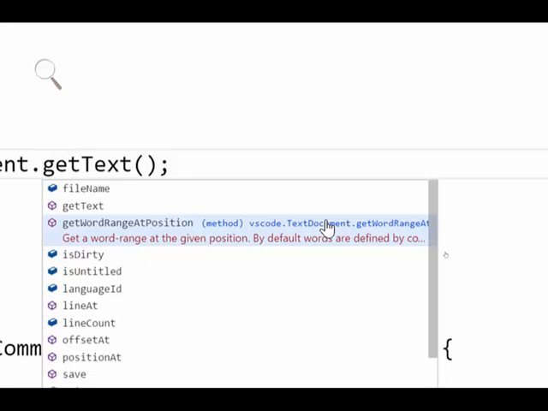I can also get the selected text, not the entire text document. I can determine whether the document has unsaved changes. So if I only wanted to, say, send something to my microcontroller that is from a file that someone has saved, then I might check isDirty. If it's dirty, then prompt them and say, hey, you haven't saved. Until you save, I can't continue.